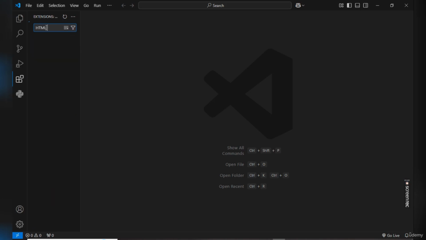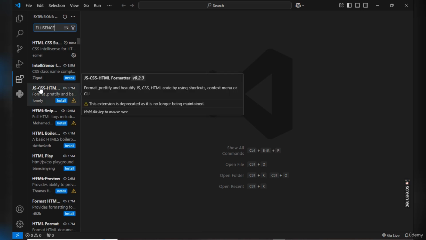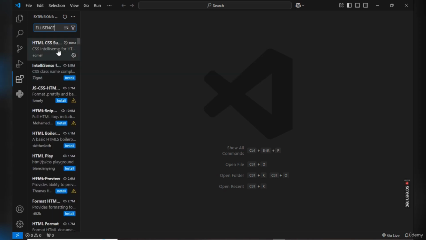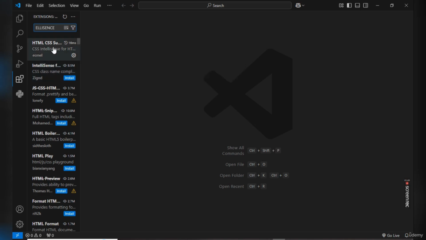Just search for HTML CSS IntelliSense. Okay, IntelliSense. You will see your search brings different options for you. The first one, you can see CSS IntelliSense. You can see HTML CSS Support, CSS IntelliSense for HTML, perfectly well, that's not a problem. We also have IntelliSense for CSS class names in HTML and the likes. So just select on this.